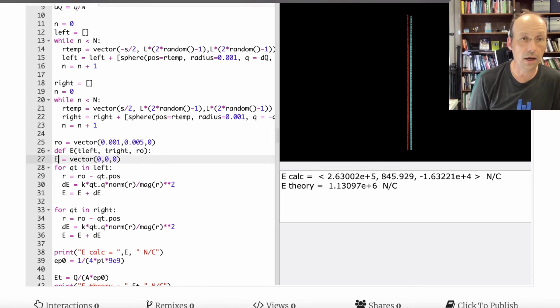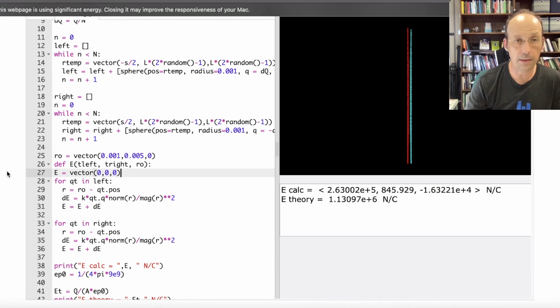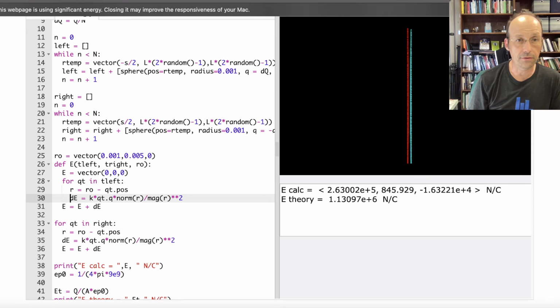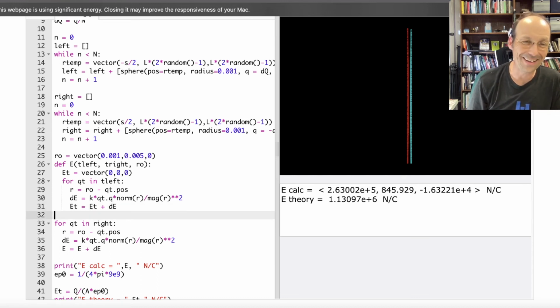So I can just tab indent this. Tab indent this, and I'm going to say this is t left, not left. R equals RO minus QT dot. That's fine. This is fine. This is fine. Oh, I can't call that E. So let's call this ET, because I can't have a function in a function name the same thing. I think you can technically.